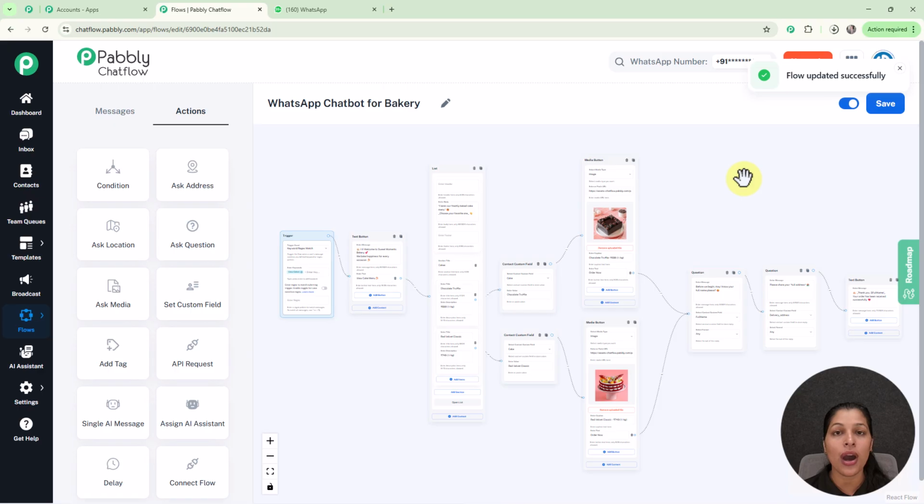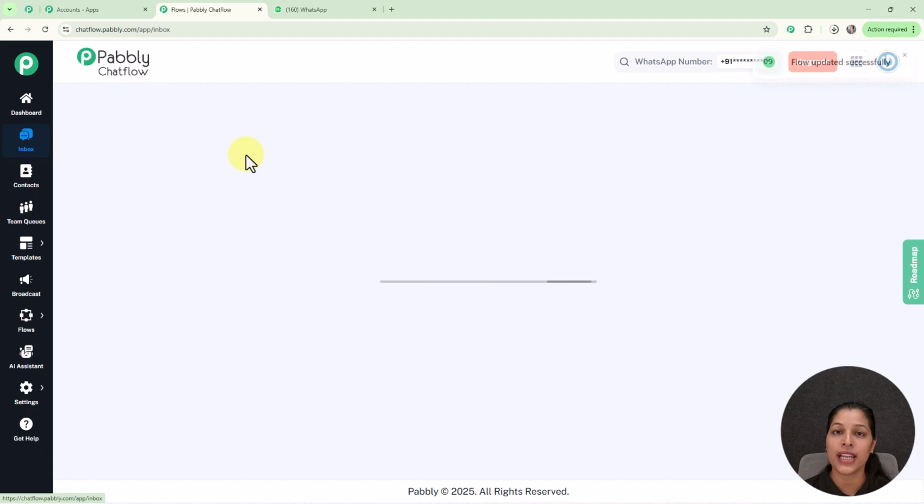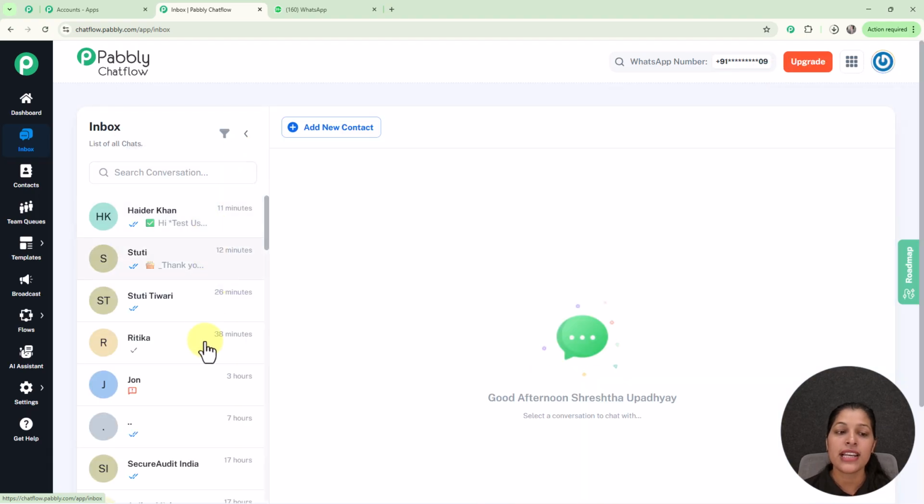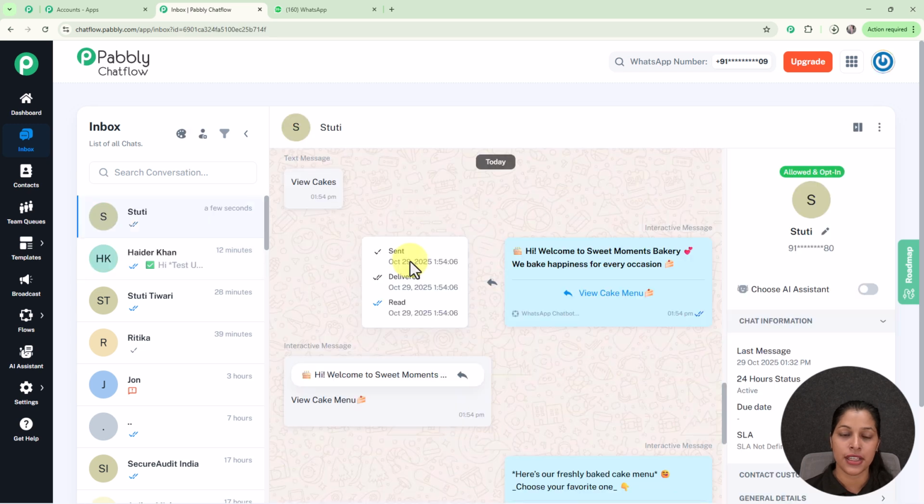Now for showing you how we are receiving messages from our customers and how we are sending them the automated reply, let me take you to my inbox section. For that you simply have to click on the inbox given on the sidebar, and you will land on the inbox page where you can see these are the numbers I have connected to my account, and on this particular number you can see I am successfully receiving messages from my customers, and our automated replies are successfully sent or delivered to them.